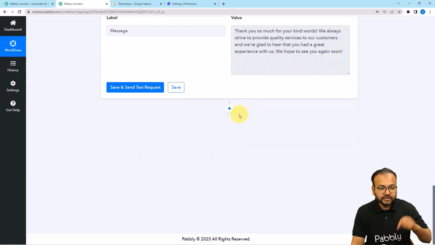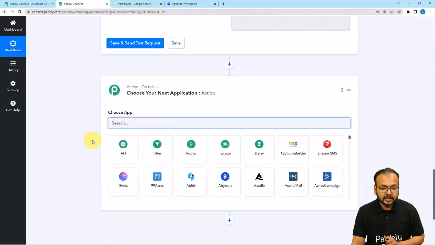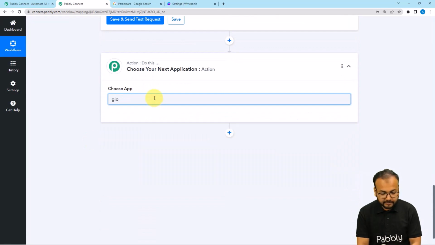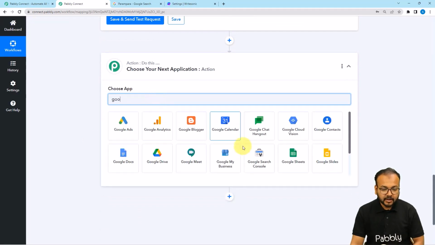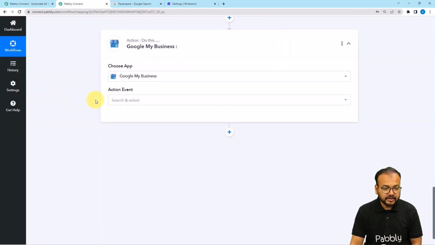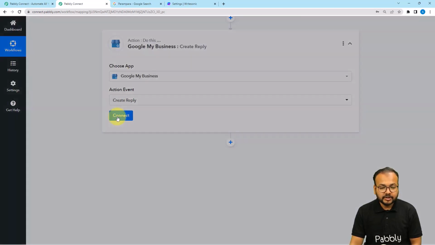And now I want to send this reply back on Google My Business. For that to happen, just click here on this plus icon and another action step will open up. From here, I'm going to connect with Google My Business one more time. So here is Google My Business. Then select the action event now as create a reply. Okay. Then click on connect button.